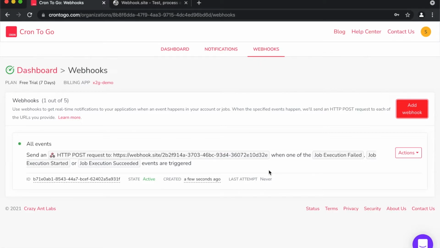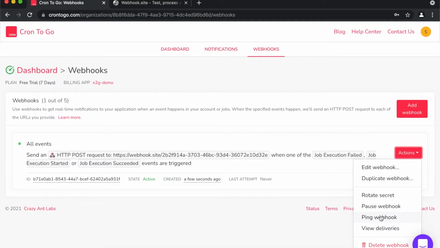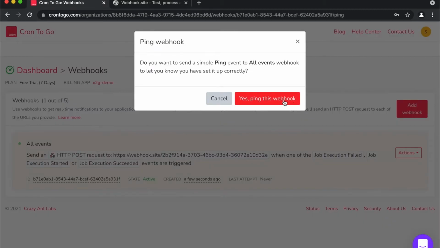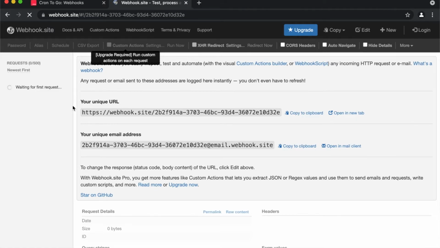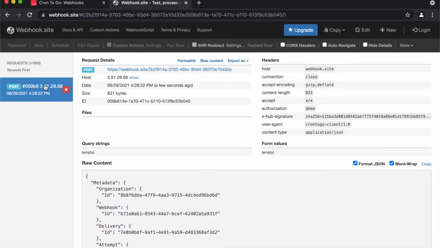Now that we've created our webhook, it's time to test it out. The simplest way to test it is to click Actions and then ping webhook. This will send a dummy webhook notification. We'll go back to webhook.site and see that we have just received our very first webhook notification. We can see the authorization header and can also optionally utilize the signature header to check the message for authenticity.